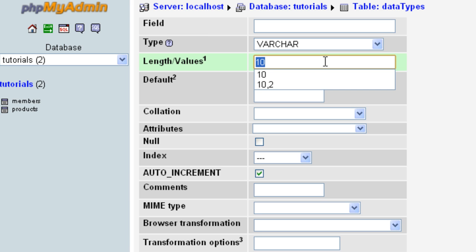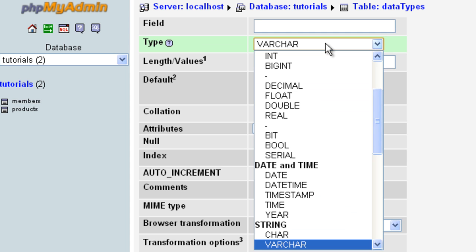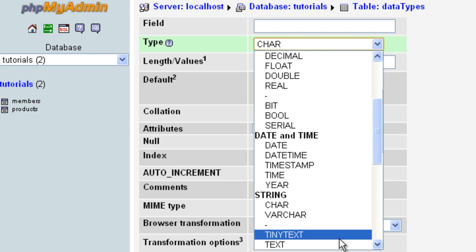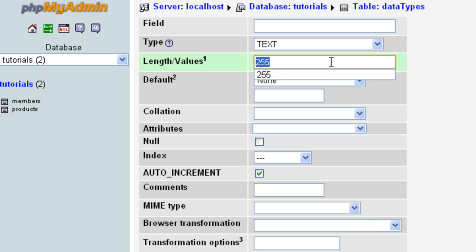Alright, so that's varchar. But if you do want the full lot, it is 255. Okay, and that means that's the maximum value you can have in a varchar. But like I said, there are alternatives. So we'll look at text next, and text is much larger than varchar.